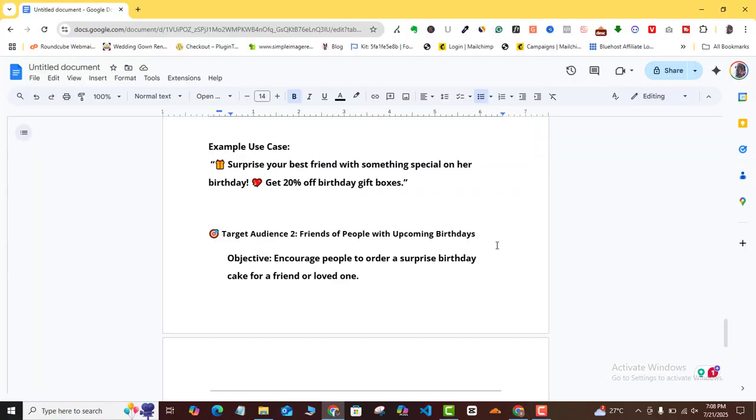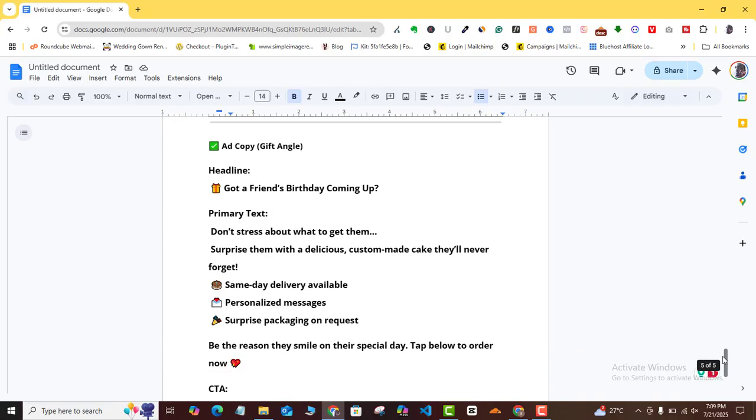And here I made some examples of marketing messages that you can use to run ads like that. So you can see here it says, surprise your best friend with something special on a birthday, get 20% off birthday gift boxes, something like that. Of course, you can always tweak this to match the product or service that you're trying to run your ad for. So these are some other ones that you can use.